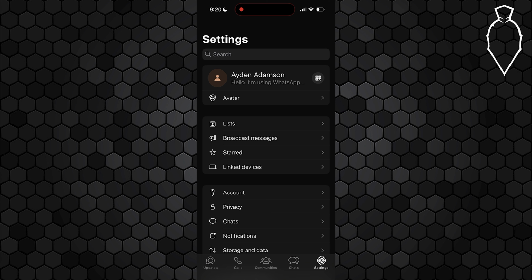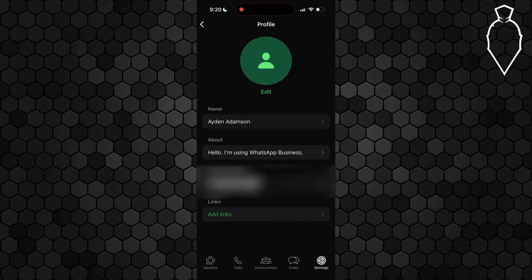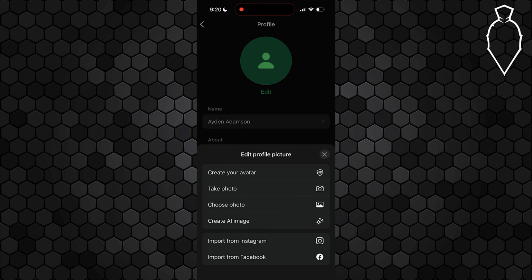And once you are in the settings menu, simply go ahead and tap on your name up at the very top. Now, this is where your current default profile picture is going to be. Essentially, go ahead and just tap edit just like so, and it's going to take you to a page that looks like this, where you're going to want to either choose take a photo, create an avatar, choose a photo, or create an AI image.